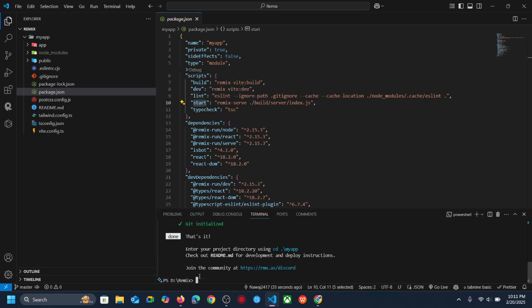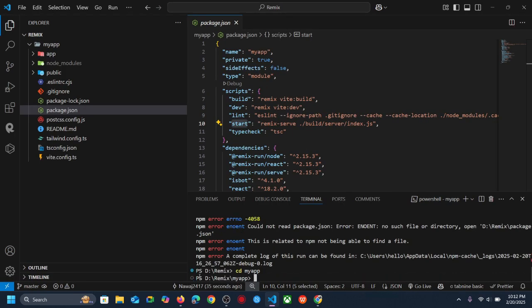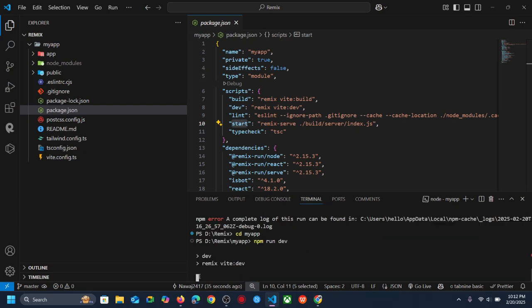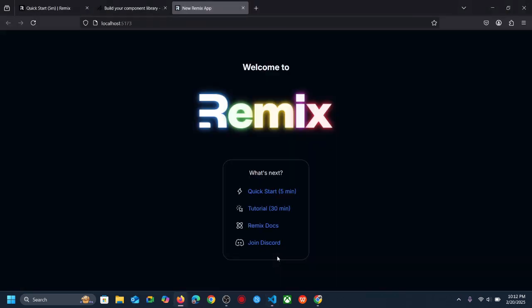So the command is very simple. It is the same as in a React project or a Next.js project to start our server. Just write here npm run dev. First of all, we go inside our project folder, which is my app. Okay, cd my app, enter. Then after that npm run dev. Now we start our server, and let's go to our server, means the link here. Press control and click here to open our browser. So our Remix project is set up.